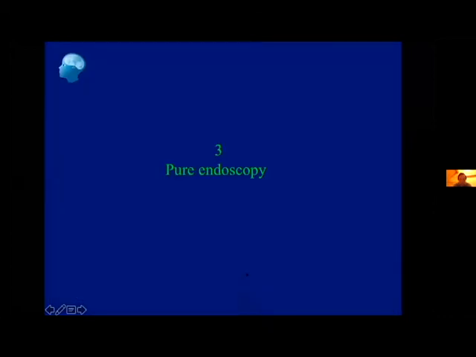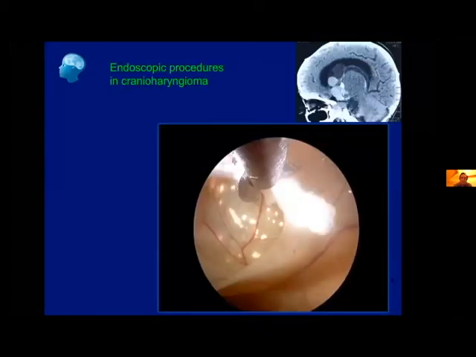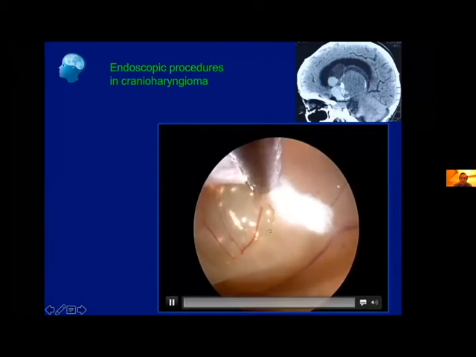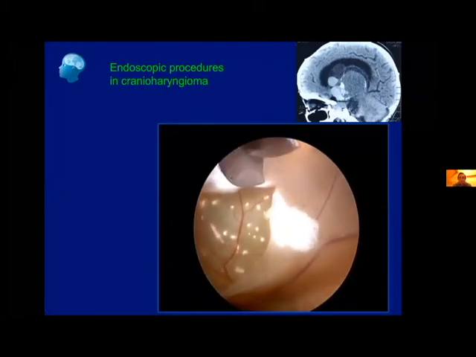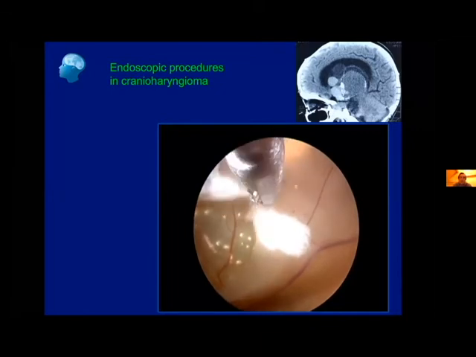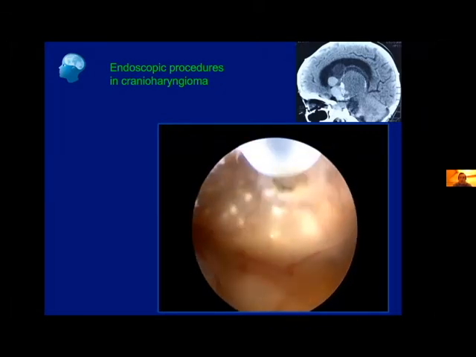And the last, third part of my speech is pure endoscopy. Pure endoscopy may be used to manage cystic craniopharyngioma. Here you can see a huge multi-cystic craniopharyngioma.